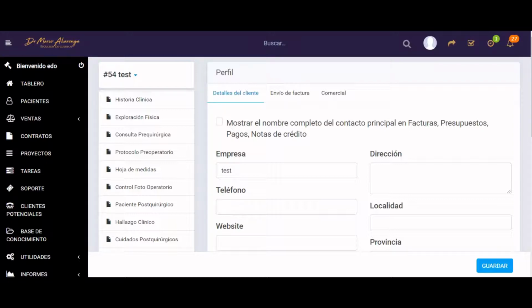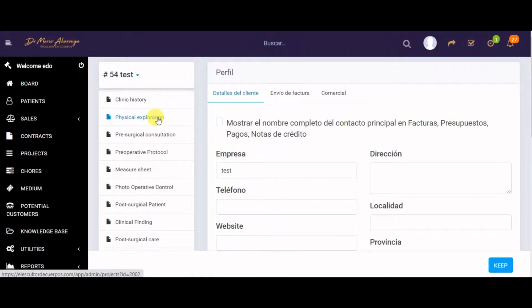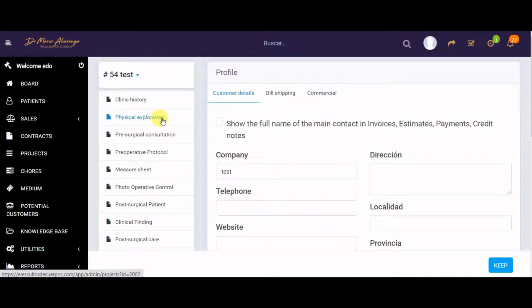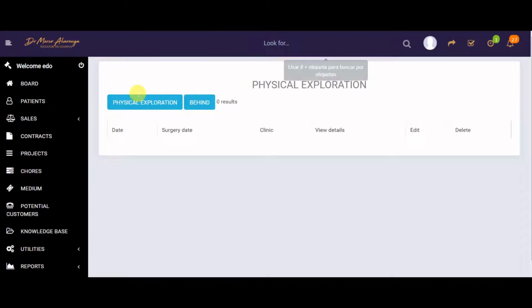The second step is some other forms here. Physical examination form for the patient. Okay, so here is our physical examination, and we can fill the form for this patient. One thing to remember: we can change the client into the patient. Here is the tab for the client, and we can change it into patient.